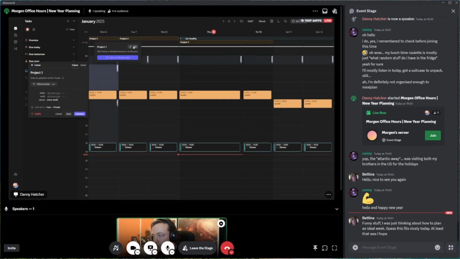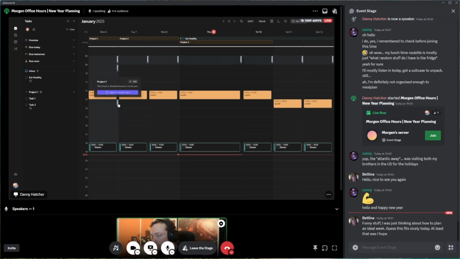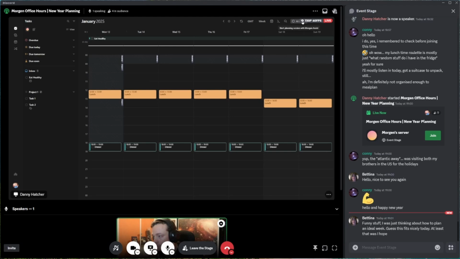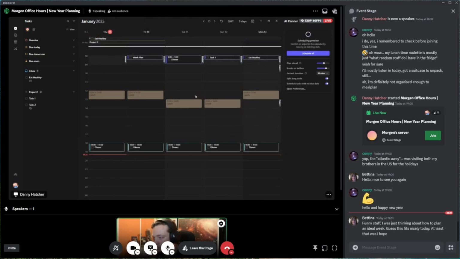If I go to project, go to edit, at the moment anything can be suggested inside of this project 1 frame. So if we go, oh, that's in the past, isn't it? It is in the past. Let's go to next week because I believe it will work. Yep, there we go.